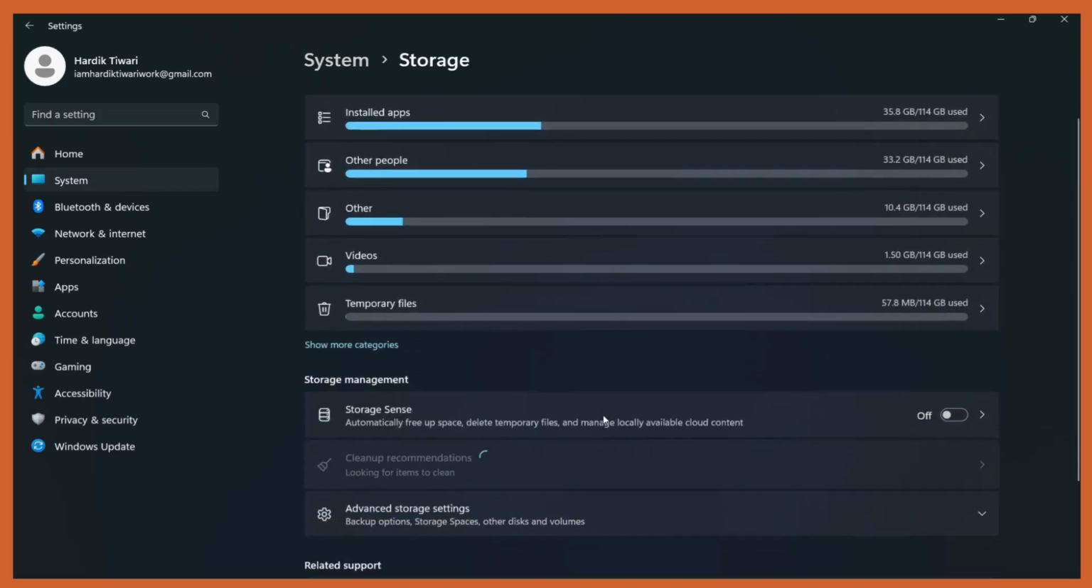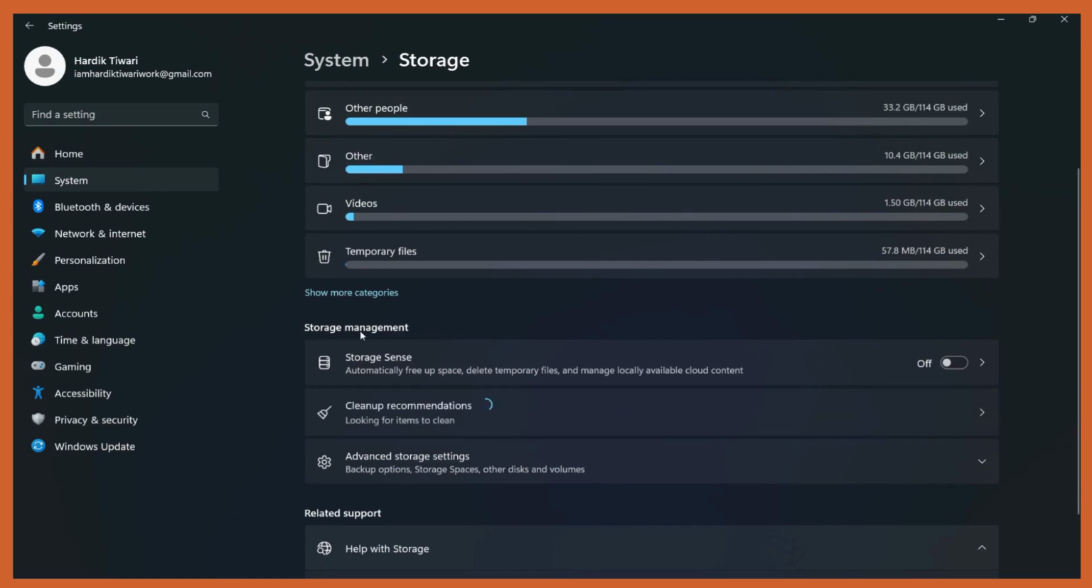Now, from here, inside Storage Management, you can see Storage Sense. As it states, it automatically frees up space, deletes temporary files, and manages locally available cloud content. So, to enable it, simply click on this toggle right here, and it will get turned on. If you want to see more settings or configure it, simply click on this arrow right here.